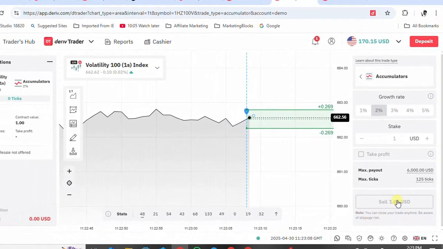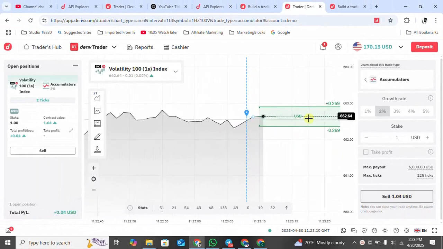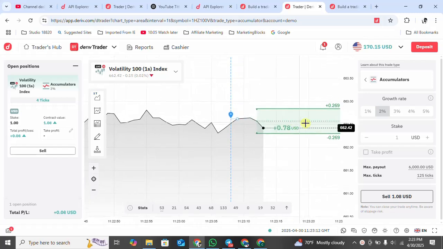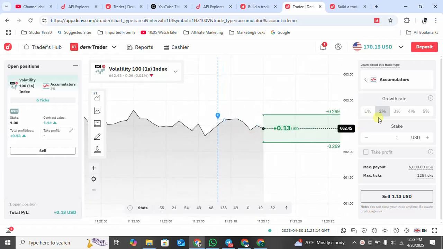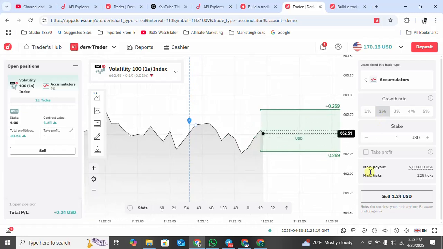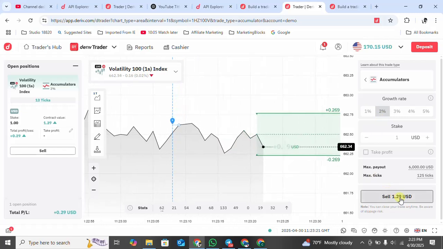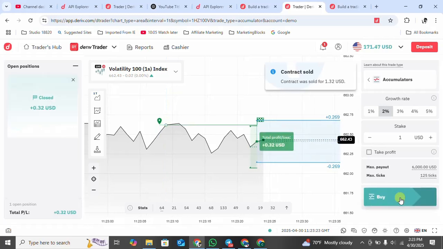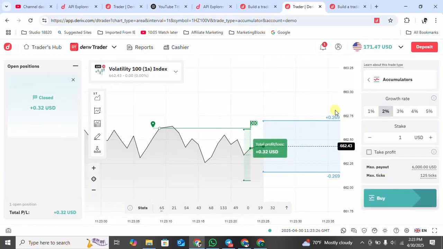As long as we are in the trade and in between the price range here, our stake is growing with the percentage that we have selected, in this case 2%. You have the authority to sell, and then you will have made $1.32.